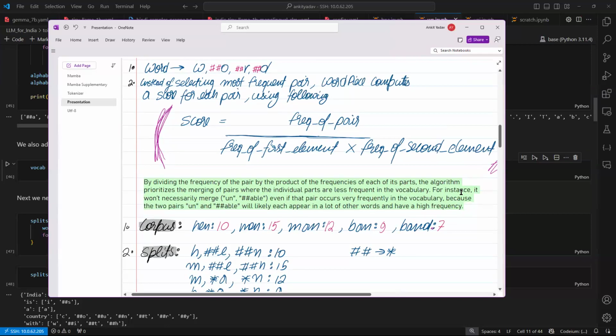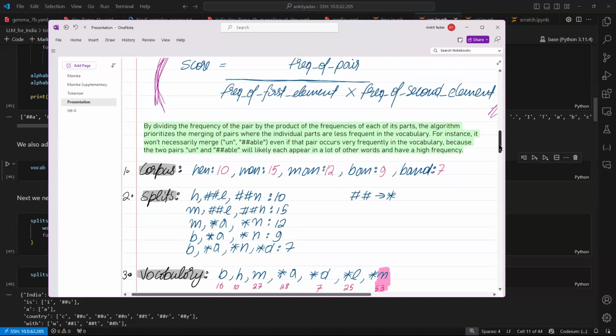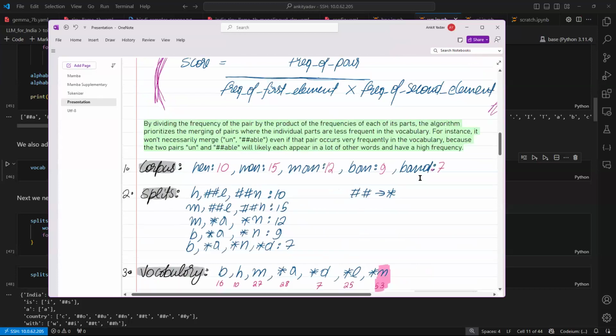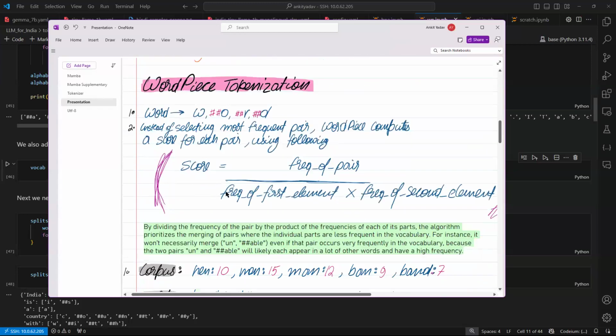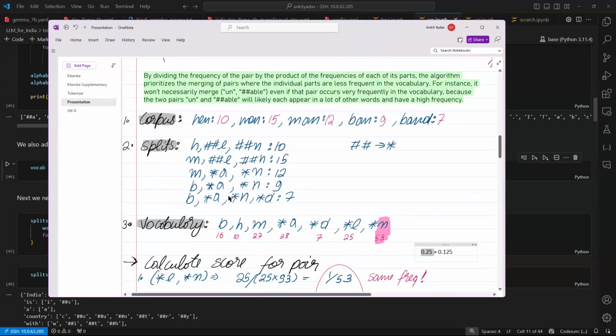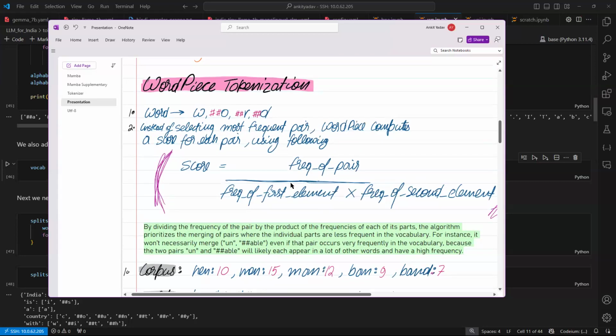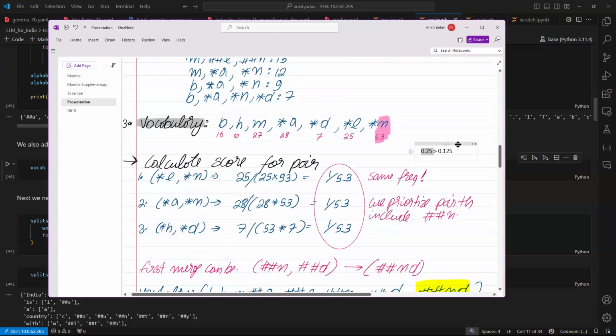So that means the pair with 0.25 is going to merge. I think I got the answer. What it means is, other than occurring individually, like in this case A and N can occur individually elsewhere also, there is more chance they occur together in a corpus. I think I'm correct in this case. Okay, I think this is fine.